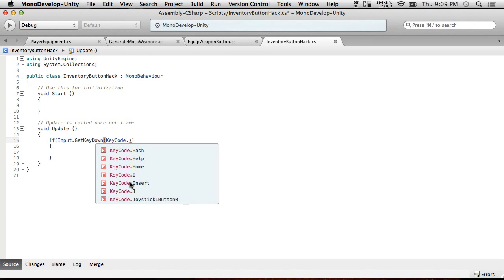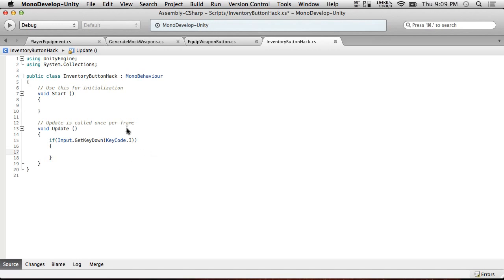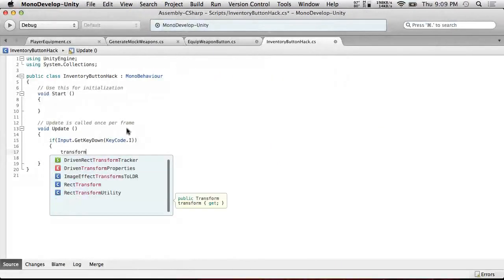Yeah, exactly. Key code I. So if we hit I, I'm just going to toggle. What is it called? Transform dot.